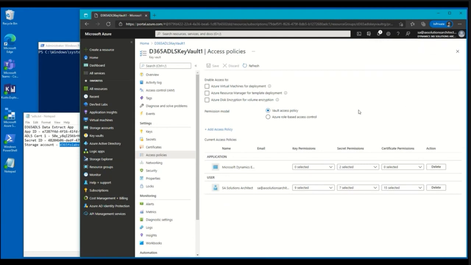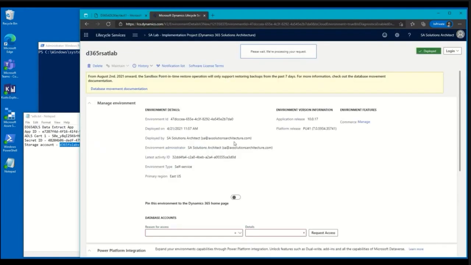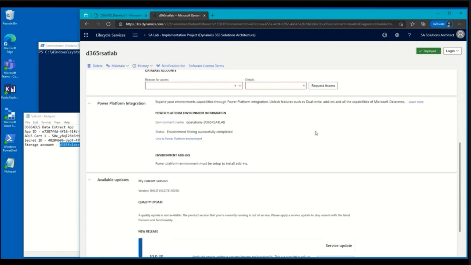Now the final configuration step is due from the LCS portal. On the page, we have the standard environment details, and we have this tab which is called Power Platform Integration. And from here, we have the button which is link to Power Platform. So we need to click on this button, and linkage and integration will be done automatically. Okay, so configuration is complete. And at this stage, we can start adding individual add-ins. I need to refresh the page to get the latest update.